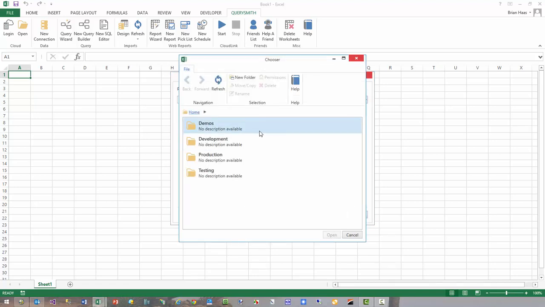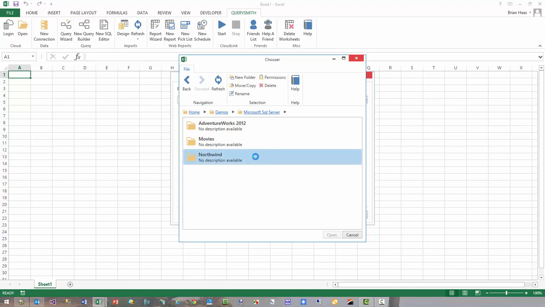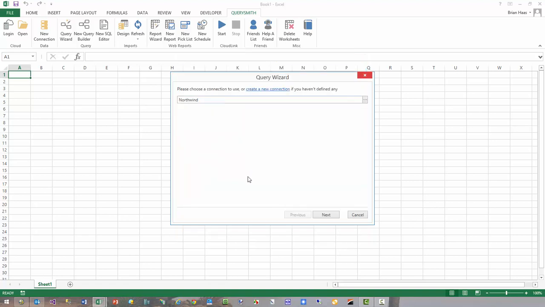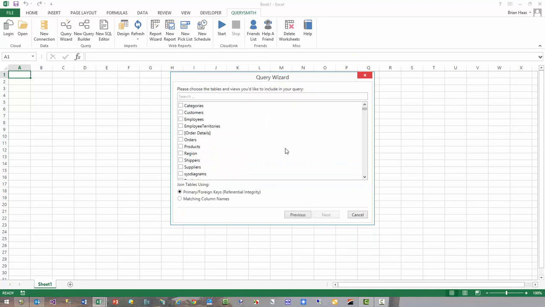So the first thing that we need to do is connect to a database. I'm actually just going to pick one of my sample databases. I'll pick my Northwind connection here. And from here, I'm going to be presented with a list of all the tables in the database. And so I'm just going to pick some orders and some order details. I'll also pick products and customers.